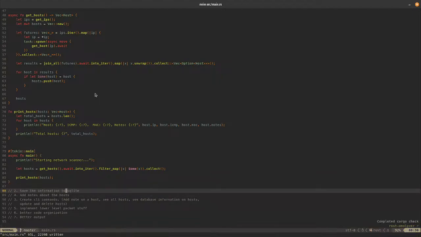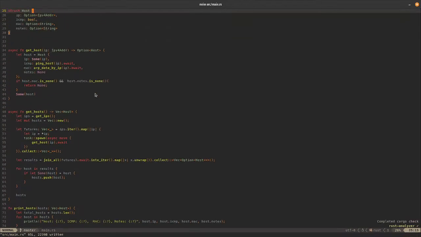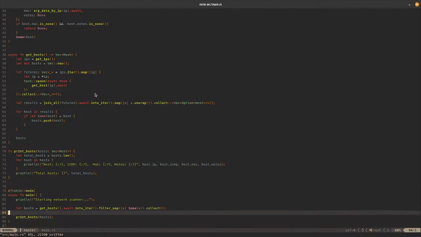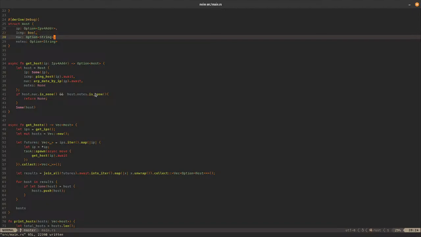I'm still a little shaky. So what we did is we abstracted and did a little refactoring. We created our main function with Tokio main so that it creates the environment for it to run. Then we abstracted out the core piece to get a single host, and we're returning an option host, so none or some. And then we changed our get hosts to use the join all from futures.